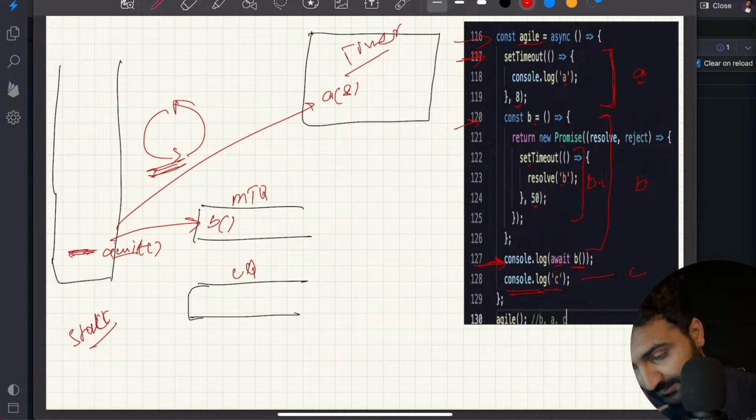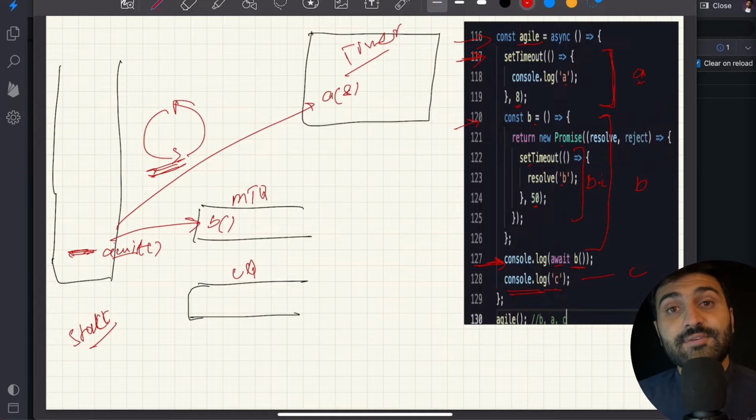Okay, so the execution context call stack will wait here, and what will happen? Actually, now we have a blocking effect. Now we are blocking our call stack. We are telling our call stack to do nothing and just wait here. Okay, so what will happen now?